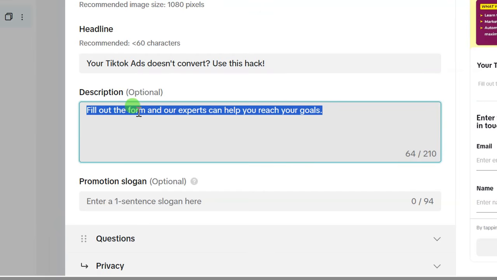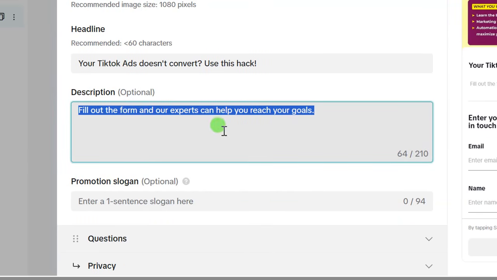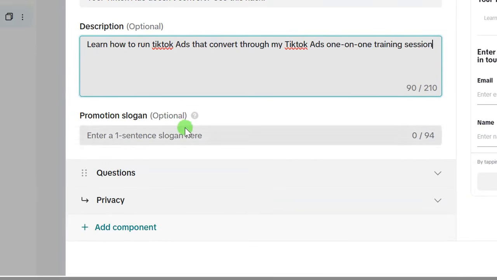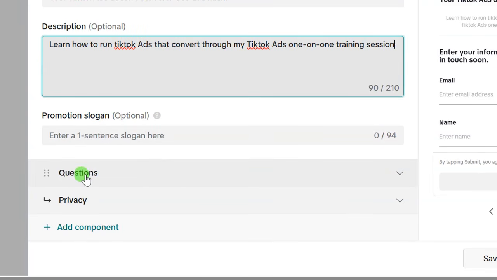So description does the explanation in details, and there is a maximum of 210 characters. So take note of that. After inputting your description, scroll down. You are going to see this promotion slogan. It's optional. You can leave it. Okay. Then the next thing you will see is questions.